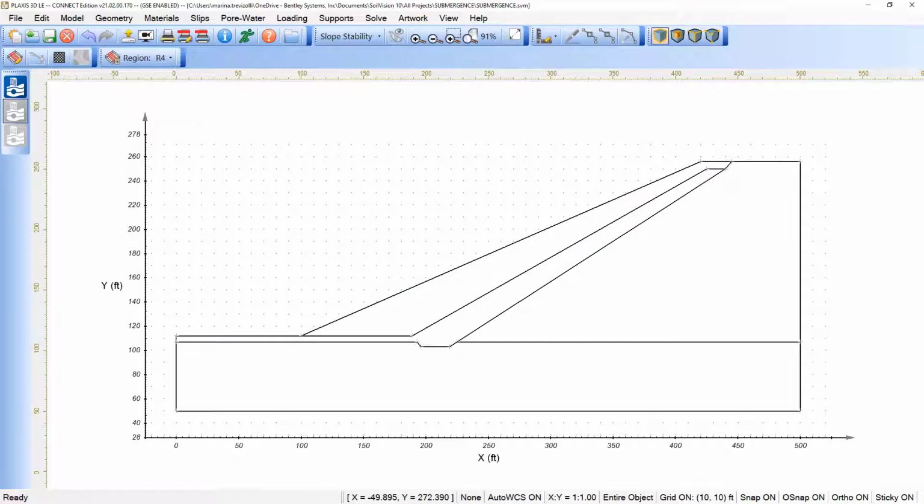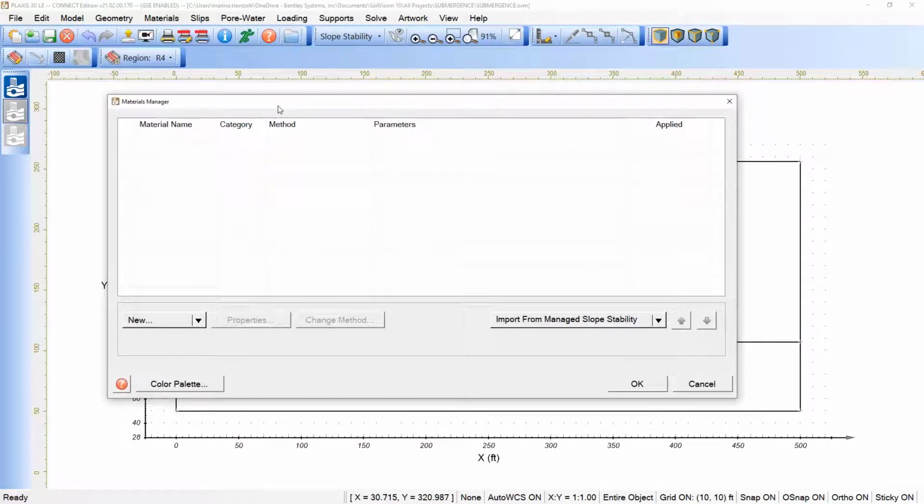The next step is applying the material properties. We will have 4 materials that will be utilized in this model. We can access the materials dialog here, the Materials Manager. This is the part where we will add the strength properties related to each of the materials and also define the constitutive model for each of them.